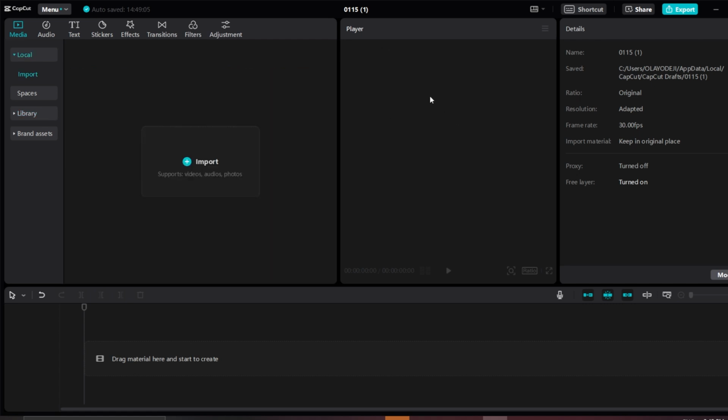Now we come to this part of the interface. This is the player. This is where you can see what you are editing. When you import your clip and you take it to the timeline, this is where you see everything you are needing. This is where you preview it before you export.